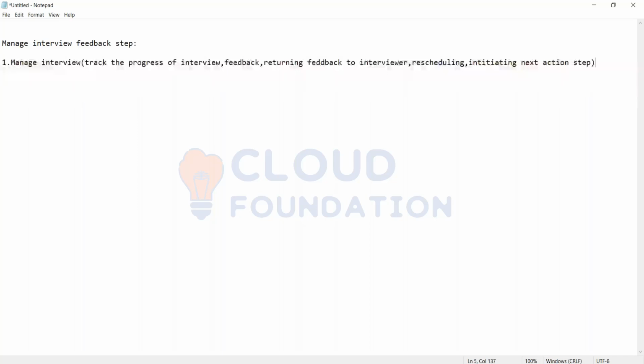And the feedback part means the existing feedbacks which are present in the system. The recruiter, sometimes the interview scheduler, make sure that those are maintained and managed properly, regularly checked, and actions are taken based on the existing feedbacks. Then returning feedback to the interviewer. So who can do that?